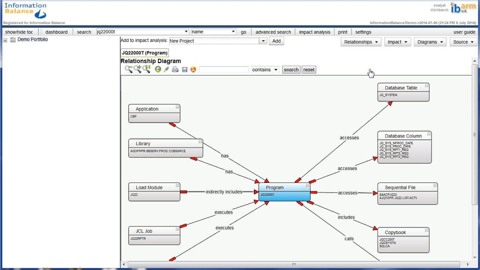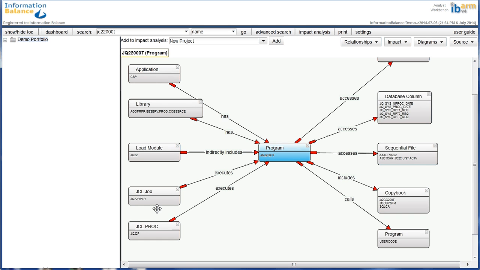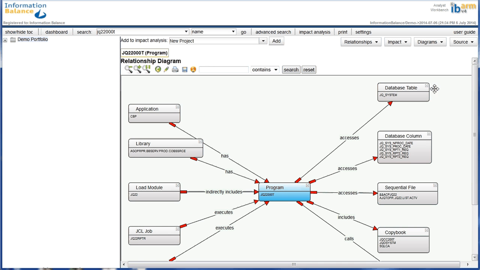Related objects can be thought of as upstream or downstream. Upstream objects invoke or act upon the selected object. In this case, the JCL job and the JCL proc execute the selected program. Downstream objects are invoked or acted upon by the selected object. So the program calls this program, accesses 2 files, 5 columns, and 1 database table.